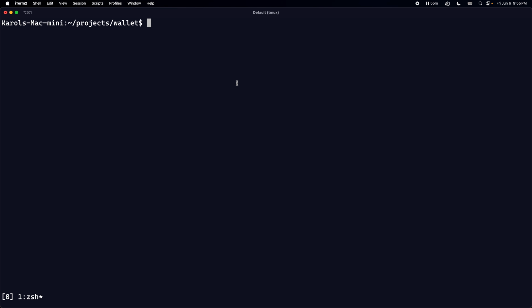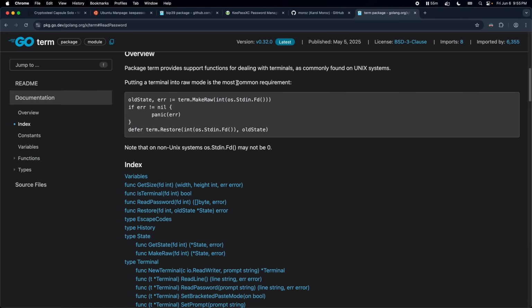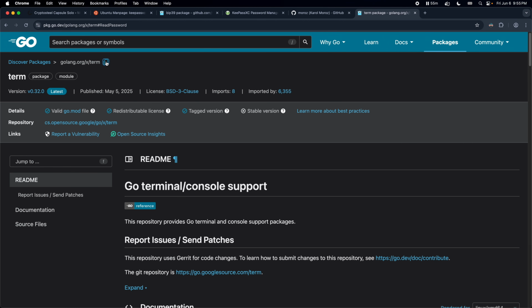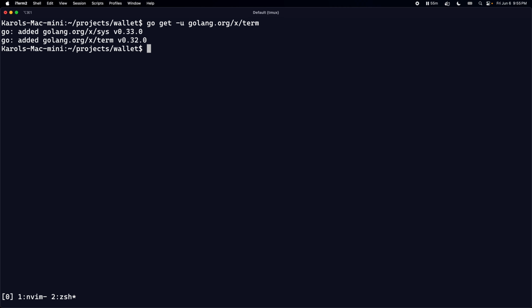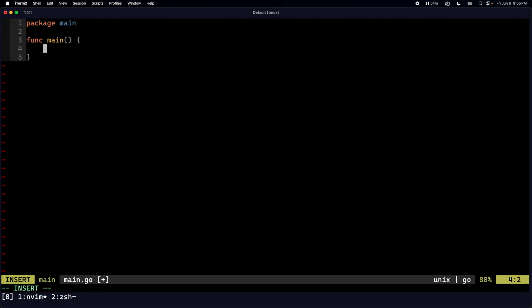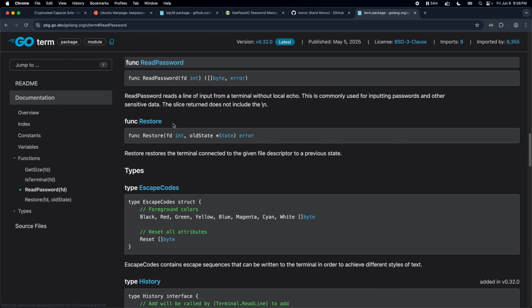And now we can write some code, and I think we can start by actually reading a passphrase. So in order to do this, in main, I'm going to import this library, go get -u this library, and then we can probably use this ReadPassword thing.